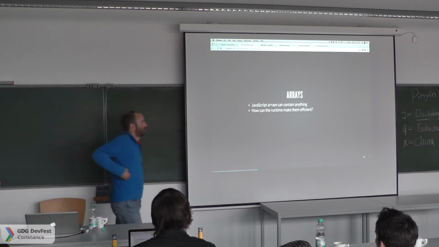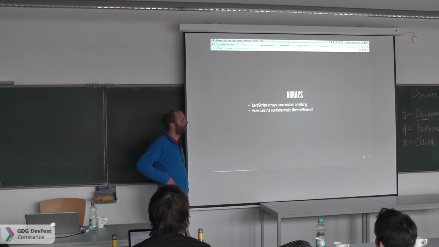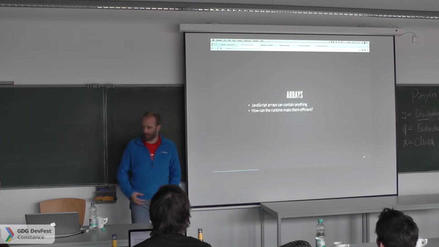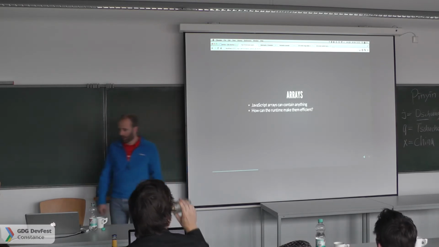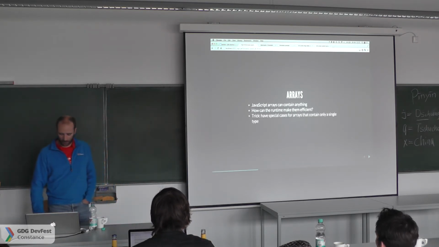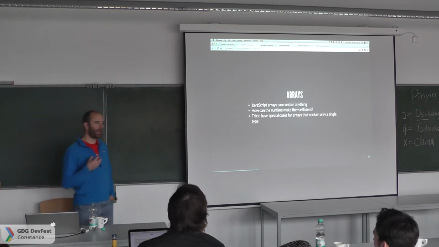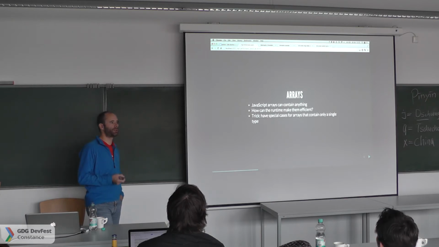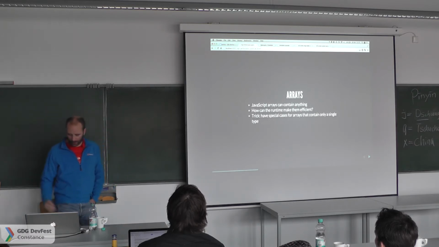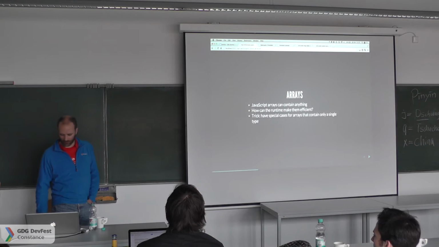JavaScript arrays. This is now looking at how it represents data. JavaScript arrays can contain pretty much anything. So the question is, how do we make them efficient? And the answer is that the compilers or virtual machines will generate special cases for arrays when they contain all the same type. This is an advantage for both memory layouts and code generation, and also garbage collection.